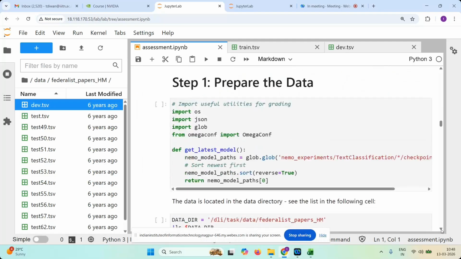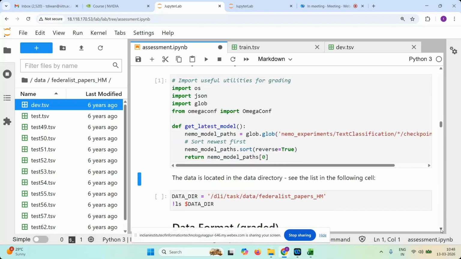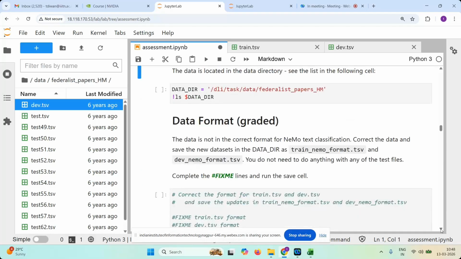Now the first step, preparation of data. Now look at this. We just need to see is there any fix me in this cell? If not, then simply we need to understand the cell and run this. Fine. So here we are importing these things. No fix me's are there. Here we are simply importing the utilities which are required for auto grading. For running the cell, the command is shift enter. You can also solve this.